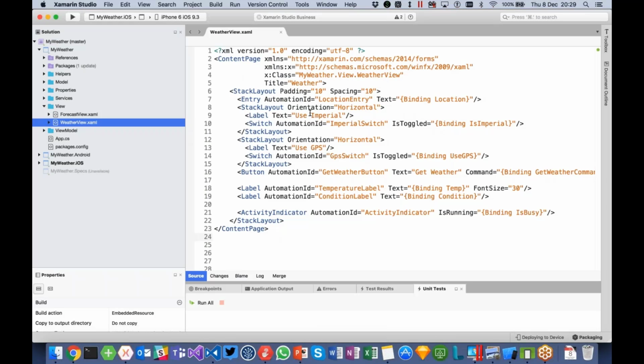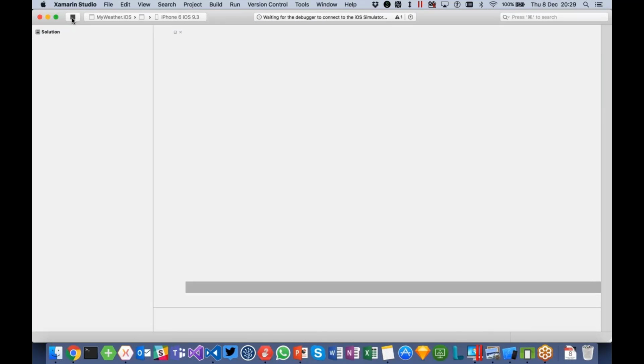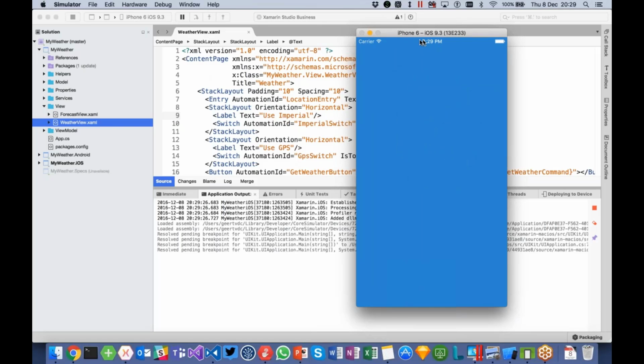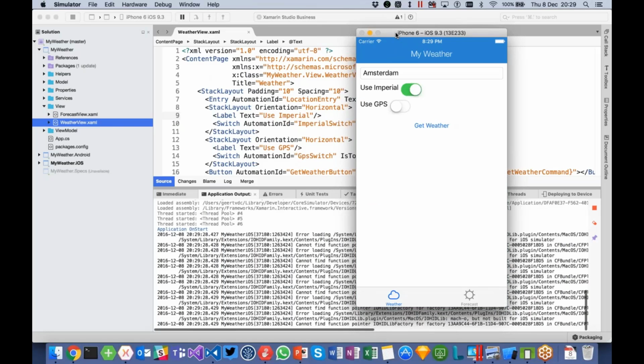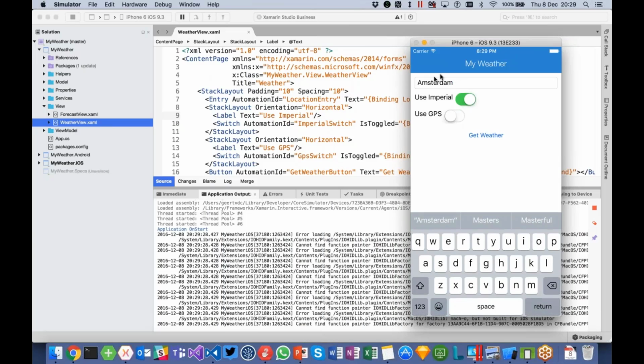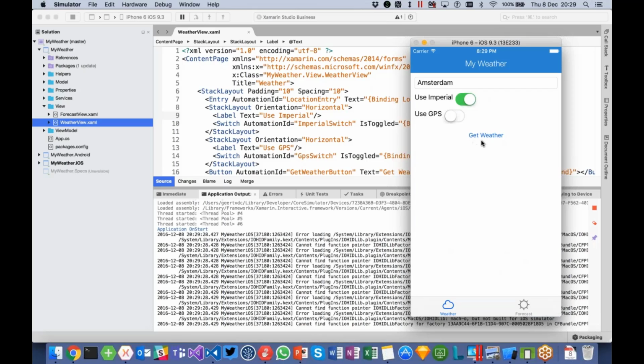So what I'm going to do now is I have an application, and it's a weather application. So let me just boot my application. It's a fairly simple Xamarin.Forms application. I have a location text field here, I have a switch here that's called Use Imperial, a switch for using the GPS, and a button for getting the weather.